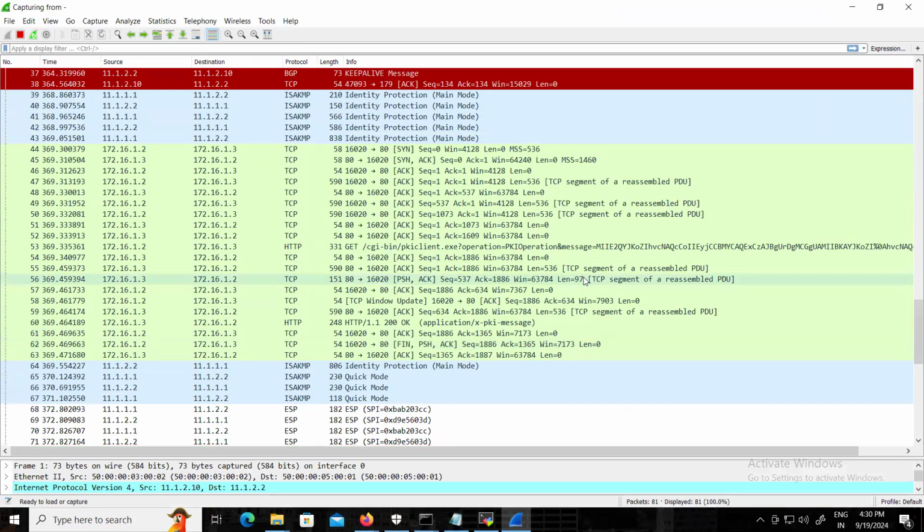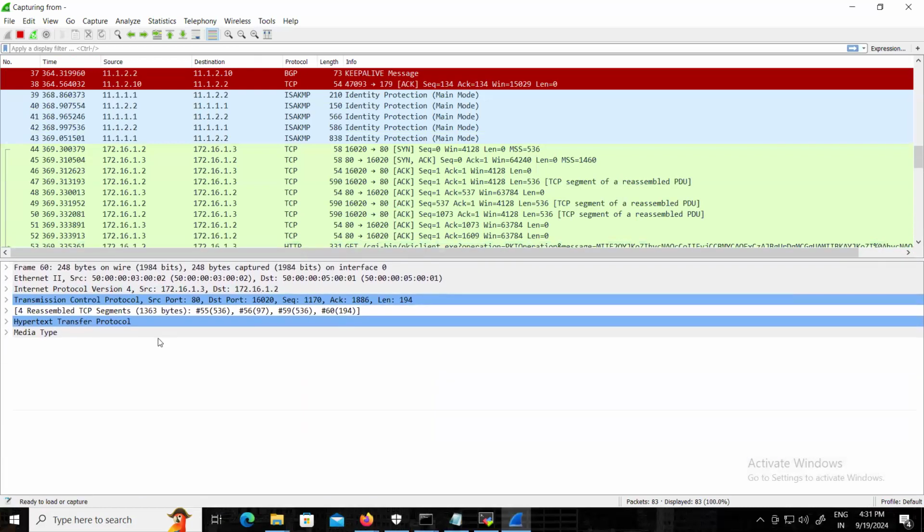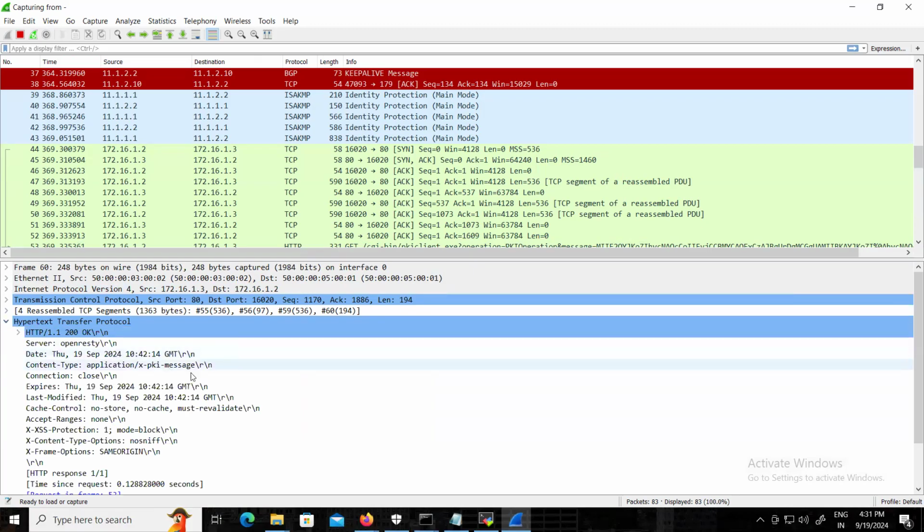ESP is there, but do you see there is a communication between 1.3 and 1.2, right? This was for getting the certificate. The client made a request to the CA server to get the certificate. And then see here, the CA server replied with an application PKI message. If you look at this, you will not really see the certificate here. Media type is the PKI message. HTTP, if you will see.